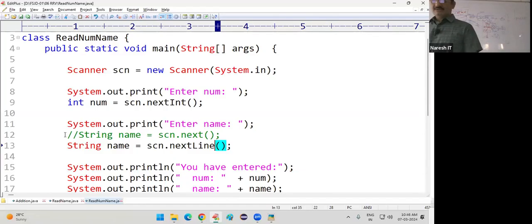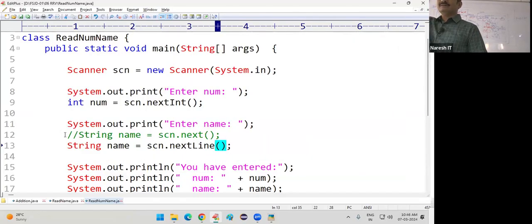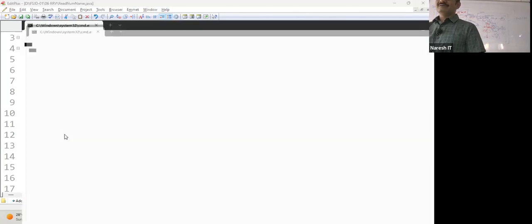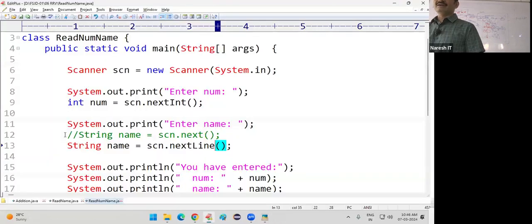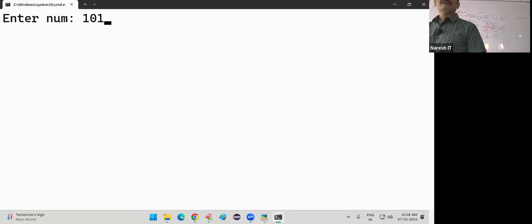Now everyone look here. Ready? Control 1 to compile, everyone ready, Control 2 to execute. 101, ready, press enter. What happened? 101 is stored in the number variable, then enter name. The next line method is looking into the scanner object for data, there is none, fast, for reading HariKrishna. Yes or no?